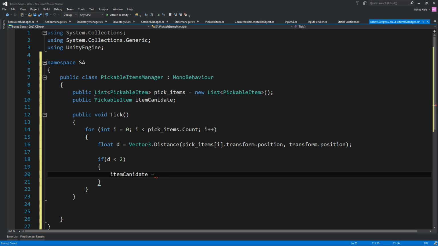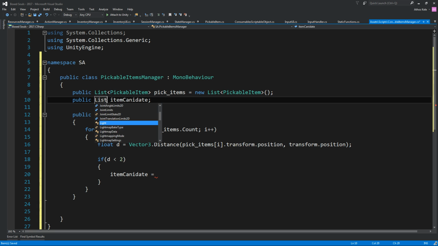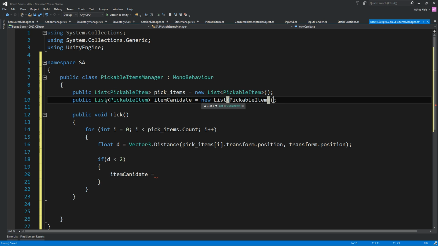actually, you know what, this will also be a list. Pickable item. Although, you know, it's pretty rare that you have more than one item. Actually, no, it isn't. You might sometimes pick up more than one, so we're going to modify the pickable item a bit and do that.